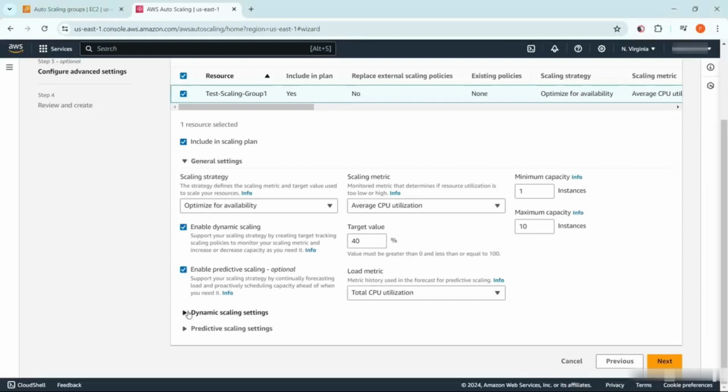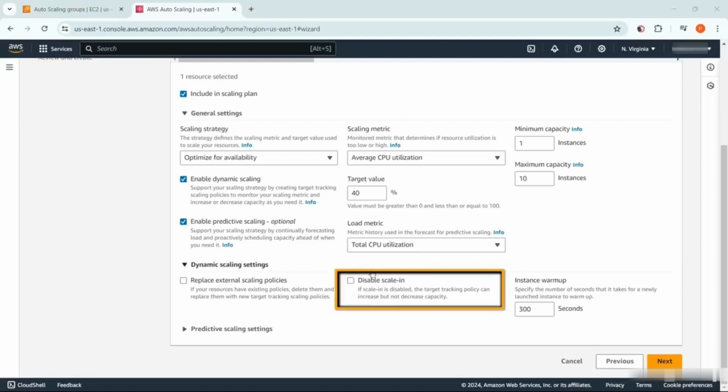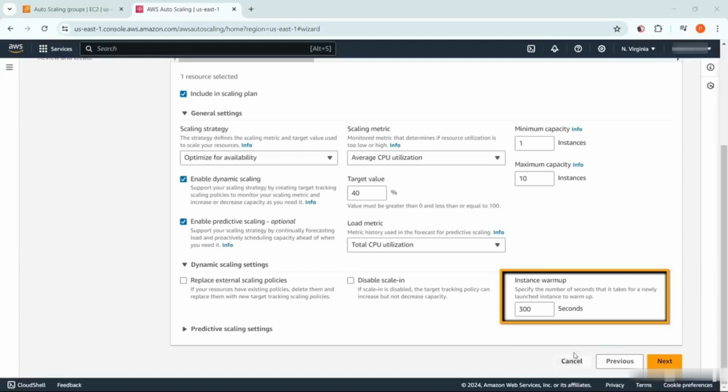Let's take a look at the dynamic scaling settings. This Replace External Scaling Policy feature allows you to delete existing scaling policies and replace them with new target tracking scaling policies. This helps streamline and update your scaling strategy to use more advanced and automated methods. Keep that unchecked for now. Next, we have Disable Scale-In. This option prevents the auto-scaling group from reducing capacity even if demand decreases. It ensures that your application always at least has the current number of instances running, which can be useful for maintaining a minimum level of resources.